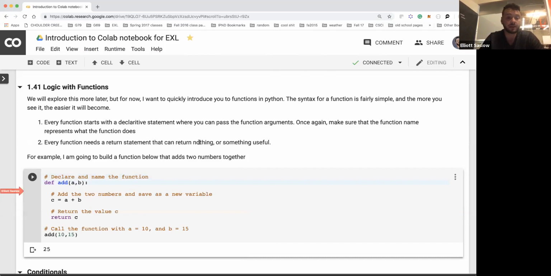It can return nothing or something useful. So in this case, we're going to return the sum of the two numbers. So here we have a declarative statement, and then it's called add, and here's our two arguments, a and b. Our next thing is a statement that says C is equal to A plus B, and then we return the value C.